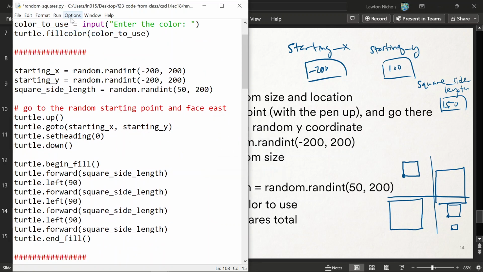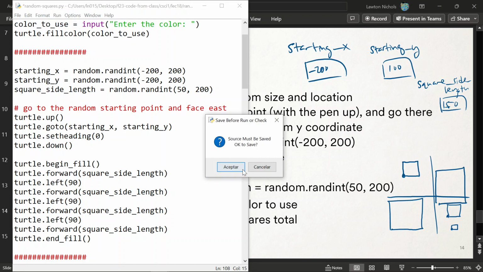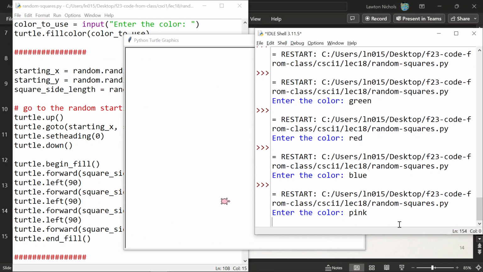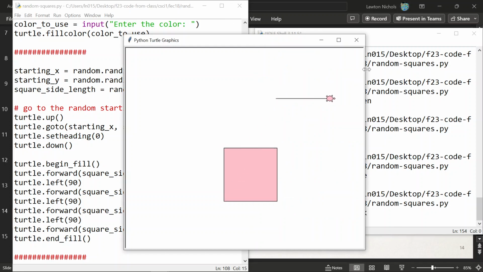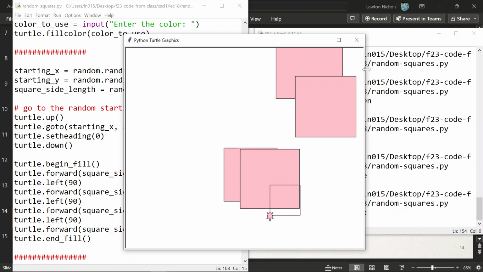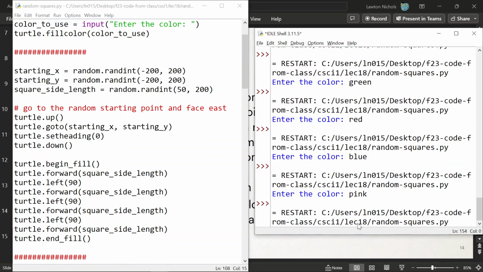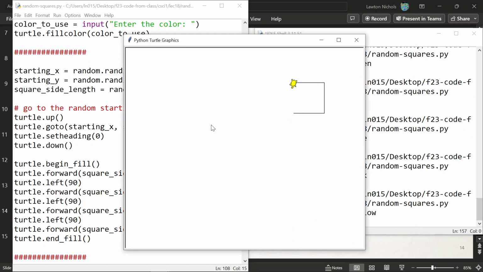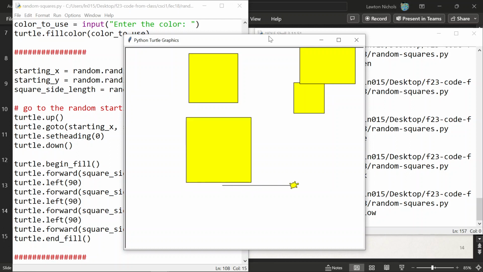Oops, cancel, run, save. What's a color that I haven't picked yet? Pink. Pink squares, 5 of them. 1, 2. And so we are on our way to making interesting looking abstract art. How fun is that? What's another color I haven't picked yet? Yellow. And it's random every time. Of course, this will be a different picture.